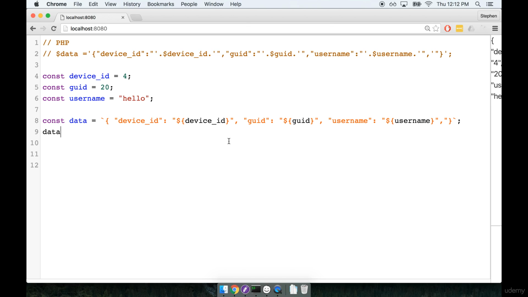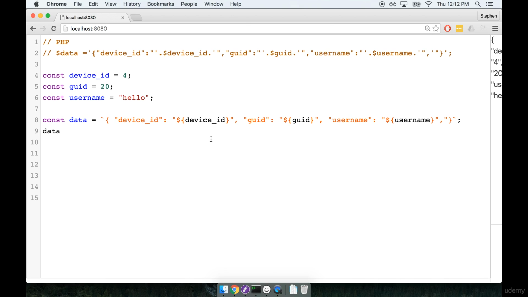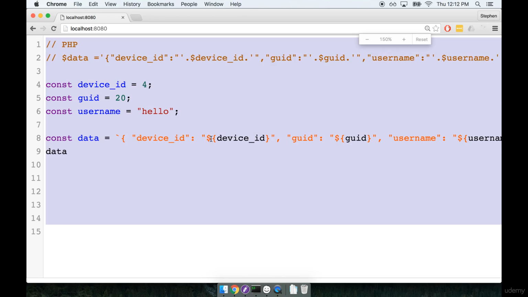Cool, now there's one last thing that I want to point out to you around template strings. This is a little bit of a gotcha, something that I've done by mistake, and I'll be honest with you, I kind of got laughed at for it. I definitely got laughed at for this one.